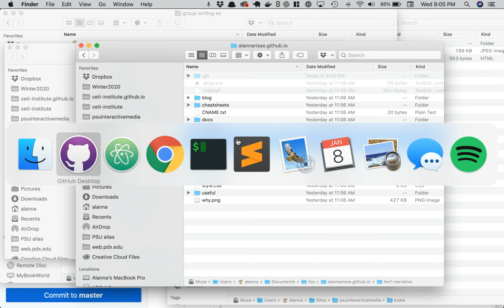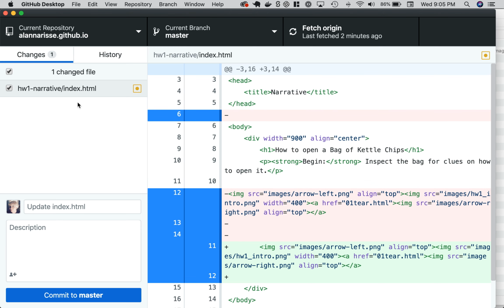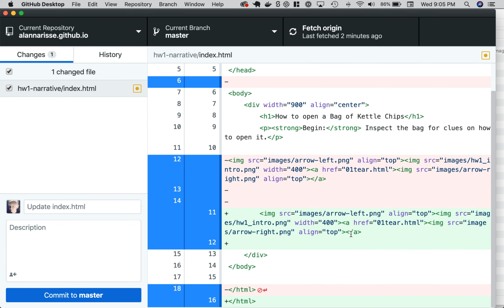So when I go to GitHub Desktop, it notices that I've made a change to this file. I just made a change so you could see. It's basically saying anything in red is something that's been taken away, and anything in green has been added. For the purpose of this, I literally just deleted and added some lines.